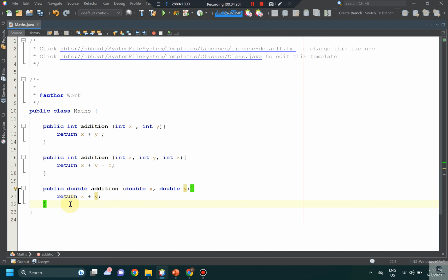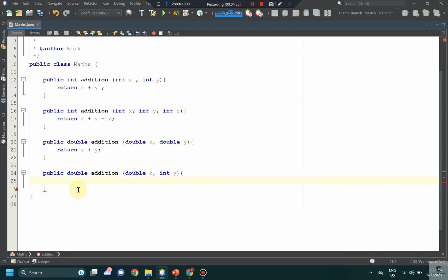What if I want to create something more fun? For addition, I want to add both double and integer. Is it possible? It is possible as well, because in our list of methods, we do not have a method with the same data types. We have integer, integer, we have double, double, but we don't have double and integer.